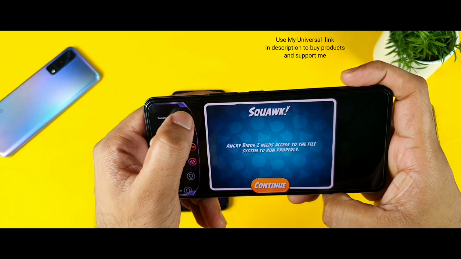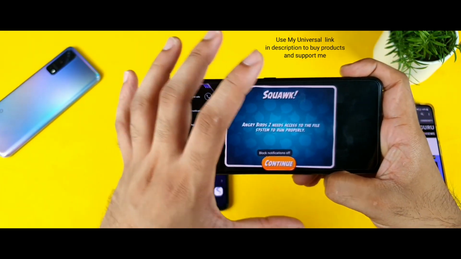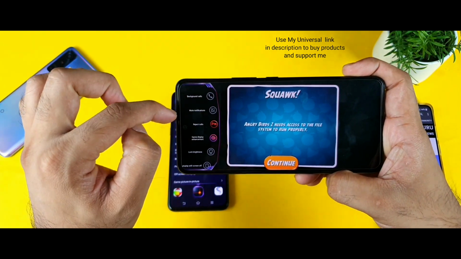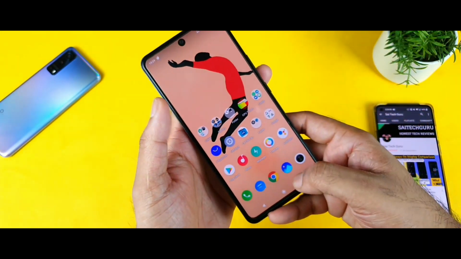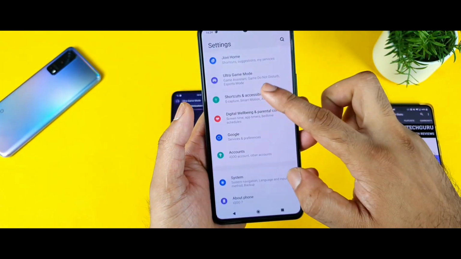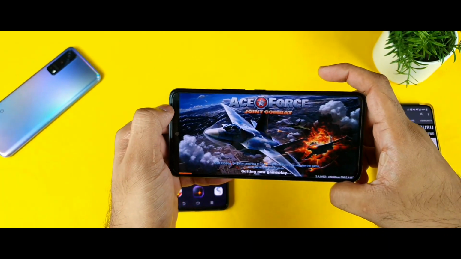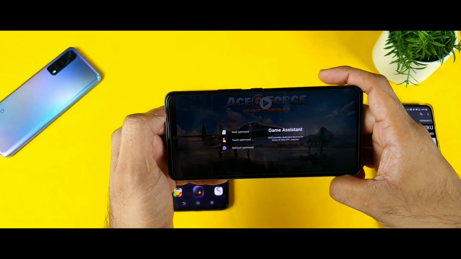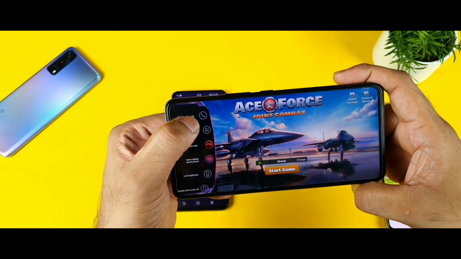But again, here the background calls are completely blocked. That's so weird. So I did block for this. As you can see, friends, I did not block right now for this Angry Birds game. Let me just go back to the previous game, which I showed you just now, which is Ace Force. Let me try to go back. Let's see what will happen to this game, because just now I blocked everything, whether this game will be unblocked or not. So this game, as you can see, friends, is unblocked.